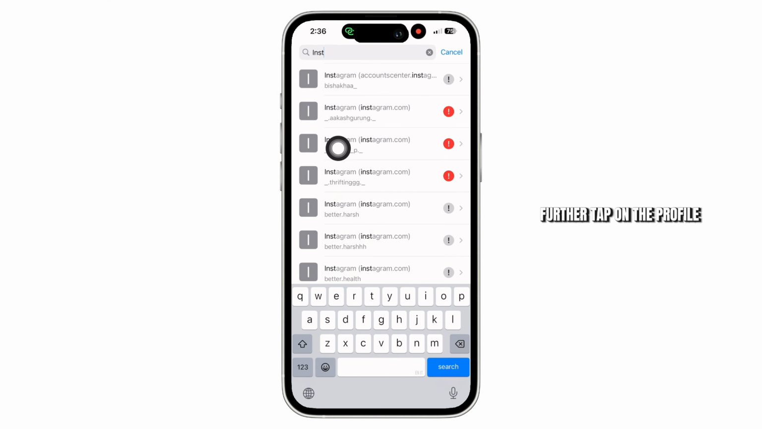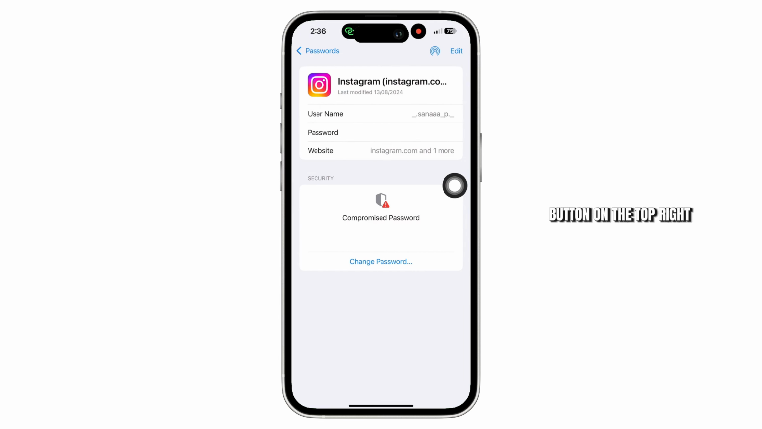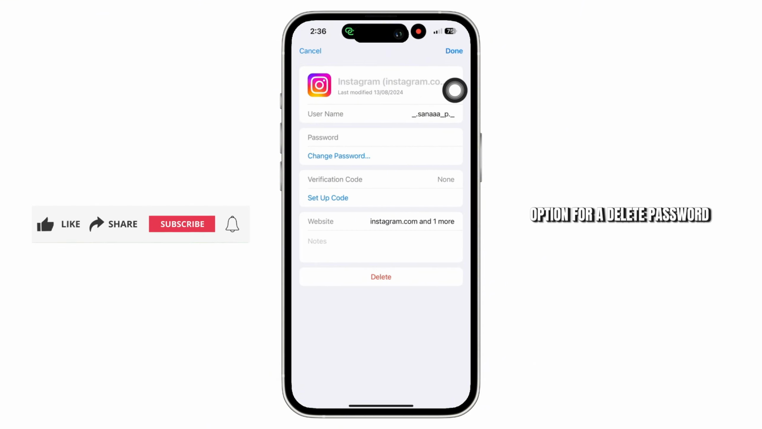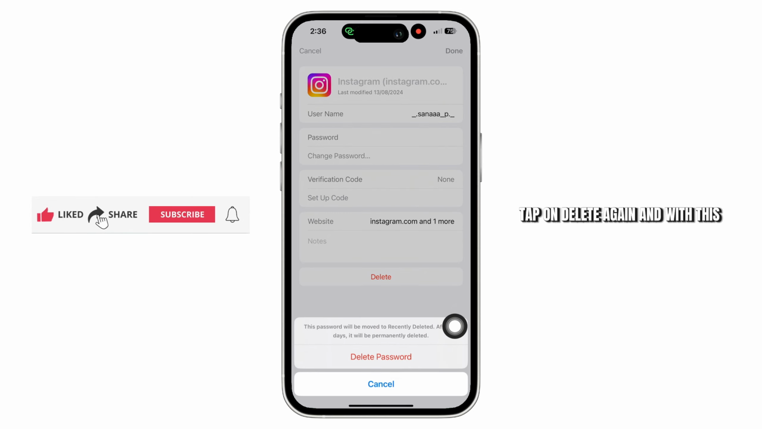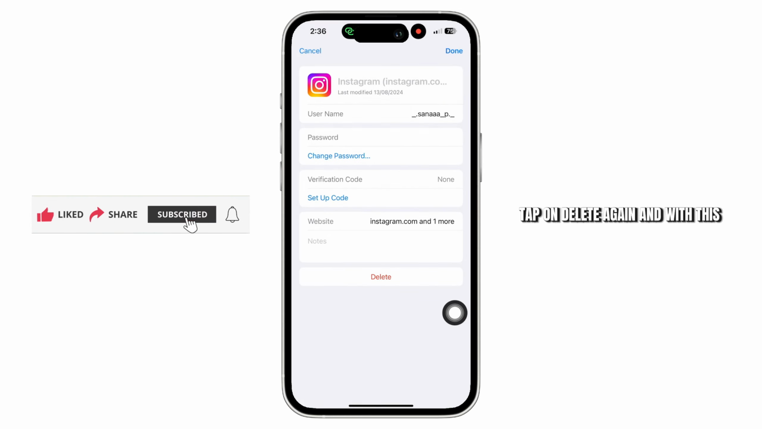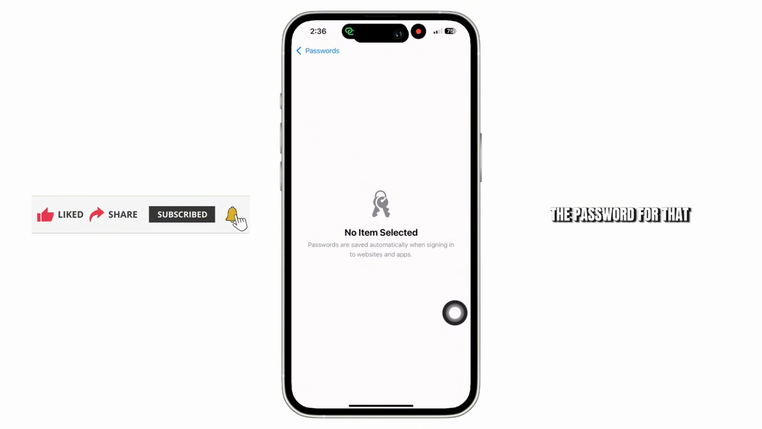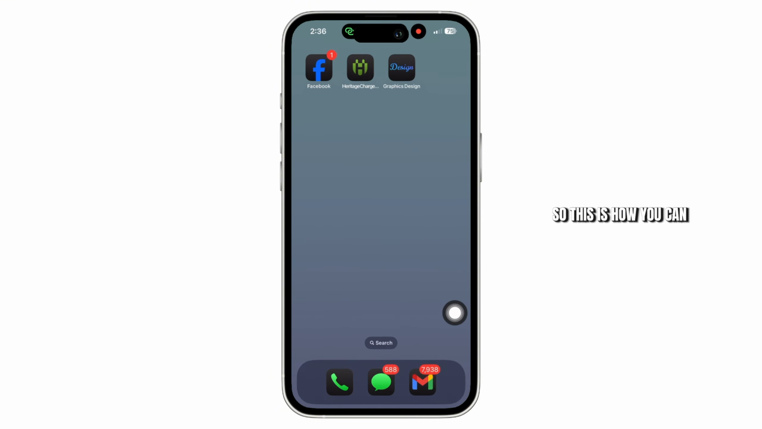Further, tap on the profile whose password you want to delete and then tap on the edit button on the top right of your screen. You will then see the option for delete password. Tap on that, and when prompted, tap on delete again. And with this, the password for that particular account will be deleted. So, this is how you can delete saved passwords for Instagram on iPhone.